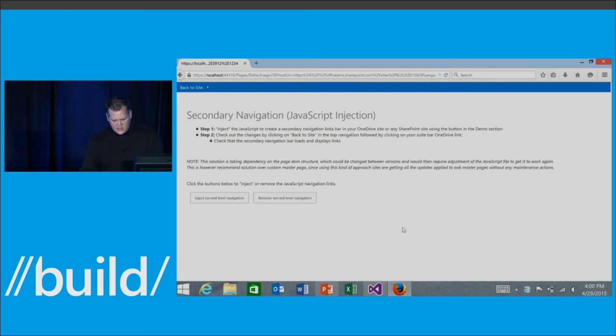So you can see here that what this is going to do is add secondary navigation to my site. Previously, you would have probably taken an approach of customizing the master page or something like that. This is an alternate way to do it. So here, it says I'm going to inject the second level navigation. I'm just clicking the button. Once that gets done, it says that it has been applied to the host web. I can go back to site, and you can see it.